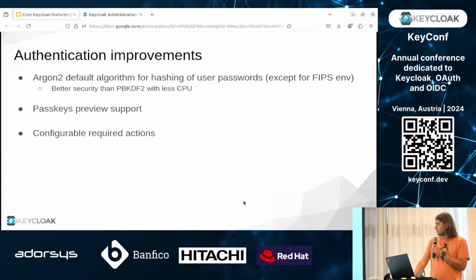In the authentication area, we now have Argon2 as the default algorithm for hashing user passwords, which does not apply to the FIPS environment because the Argon2 algorithm is not FIPS certified. This algorithm has better security than PBKDF2 with less CPU usage, so we have better security without needing to sacrifice any performance. And we have passkeys preview support and configurable required actions.